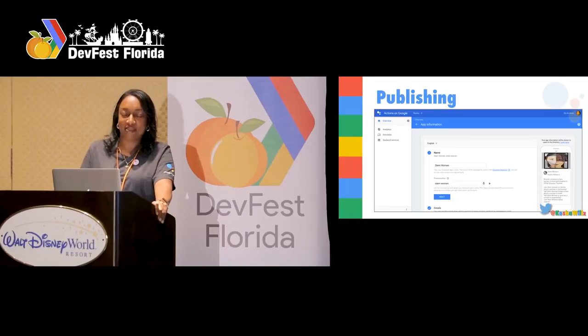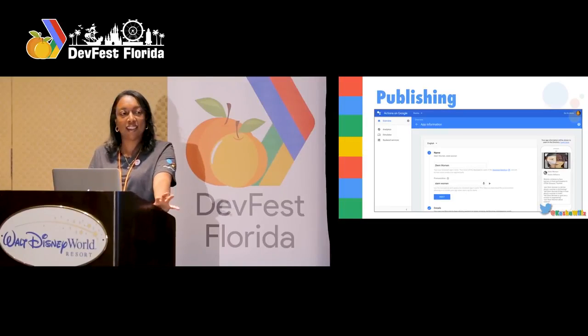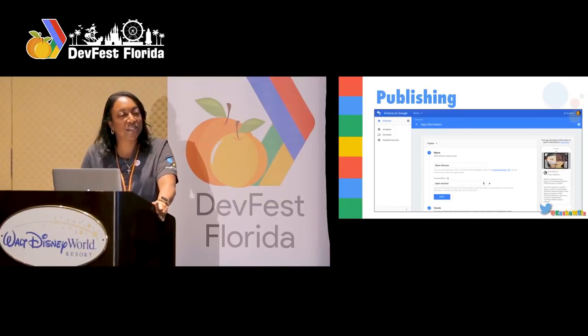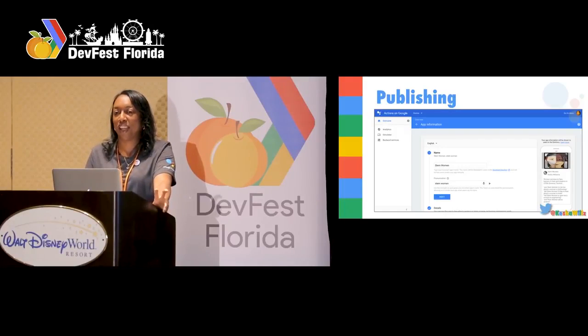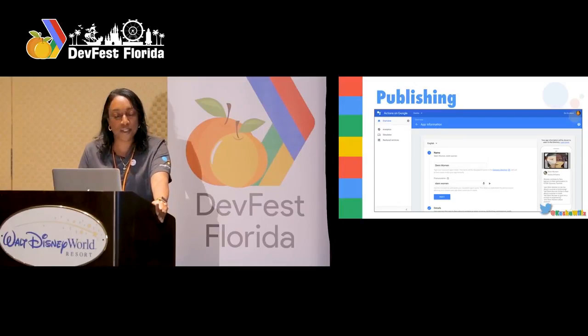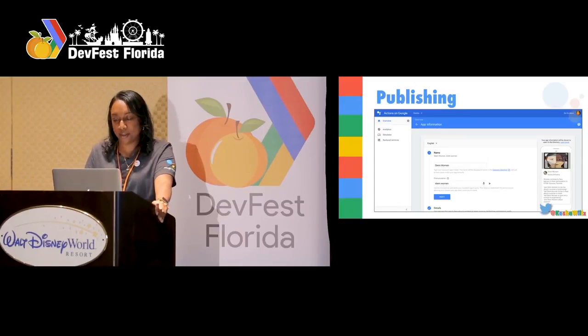Now publishing. So you've tested, you think you're finished, and you submit your action for certification and publishing. And so you can do that through the Actions on Google console. You enter just high-level app information.